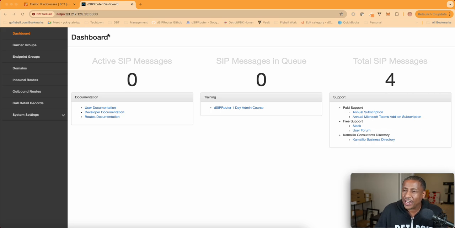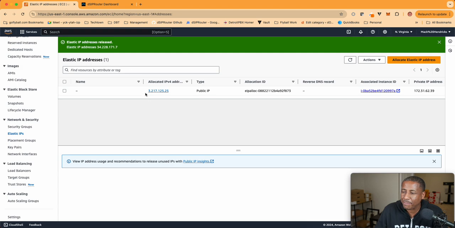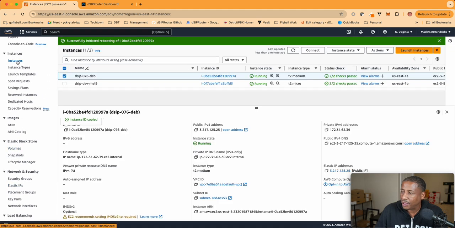As you can see here, I actually have a dSIPRouter instance running. The IP address ends in 125.25. If we go look at my Elastic IPs here, this is that IP address, and this actually ties to the instance that I have here, and it's the dSIP 0.76 release on Debian. All right, so we're going to go ahead and change that Elastic IP.